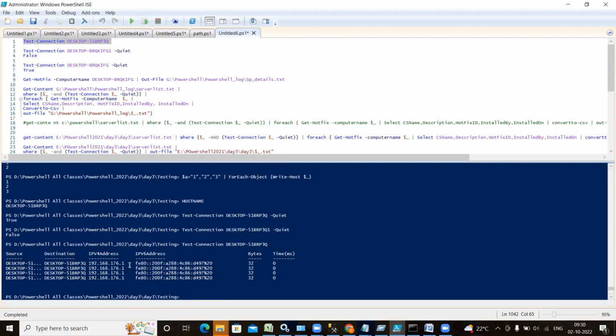3 times it is going to be ping. Got it? No doubt. Same as your ping result, right? So what I want to do is check my hotfix for that server. In this server, I want to generate the result. What I will do is put it here, and I will get the output detail.